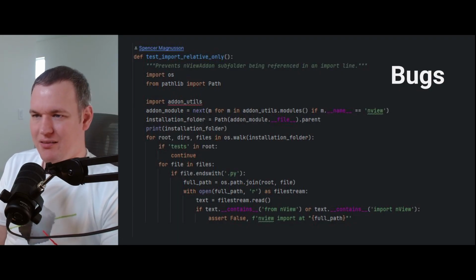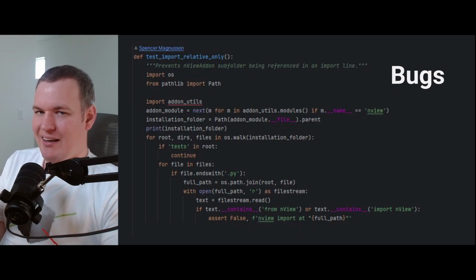If you have a bug that you just never want to see again, add a test for it that tries to reproduce it and ensure that the bug never comes up again. So this fun example is that for my code editor, PyCharm, it would automatically add absolute imports of NView at the tops of files sometimes. The problem is with Blender add-ons, Blender discourages absolute imports of add-ons. It tries to encourage relative imports. And so what I did to prevent that is I literally just had a test read the files and say, if there's an absolute import of NView, fail the tests.